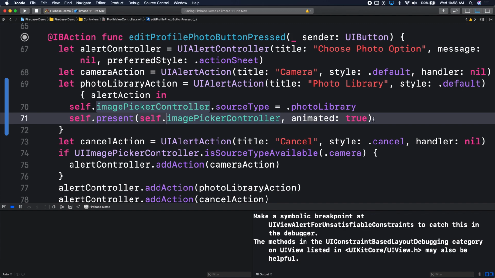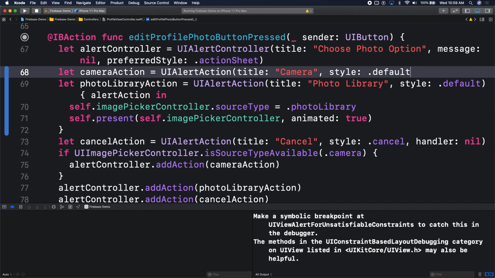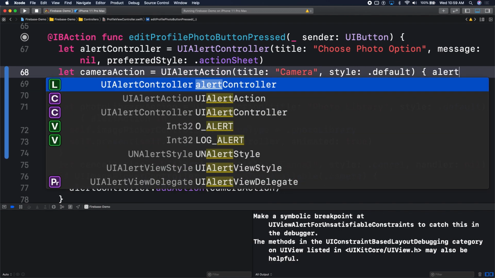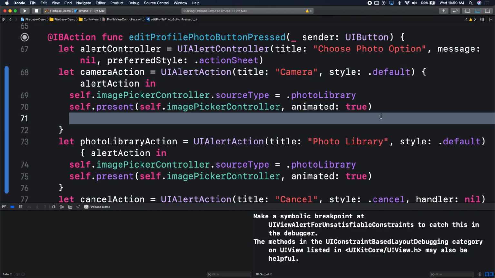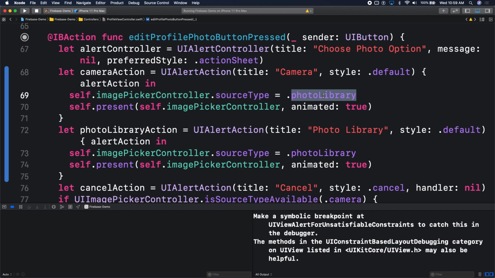And for people running on the device, we want to do something very similar. So in the camera action here, we'll have a handler. And this time around, the source type will be camera, source type camera.